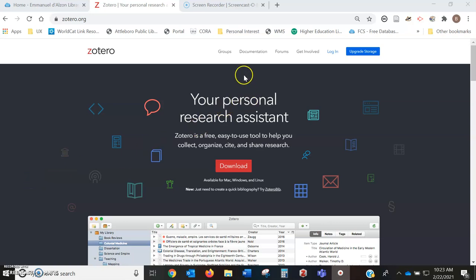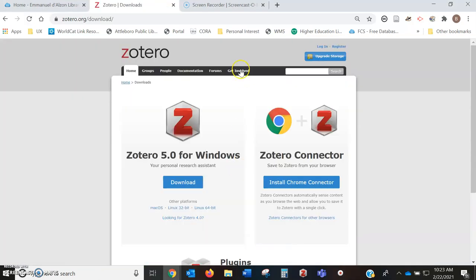Today I'm going to show you Zotero, which is a citation assistant to help you share your research, cite your research, and keep track of all your citations. So first thing to do is to download it. You go to zotero.org, and that is where you would download Zotero. I'll show you what that looks like.